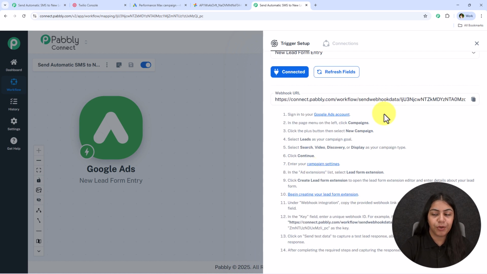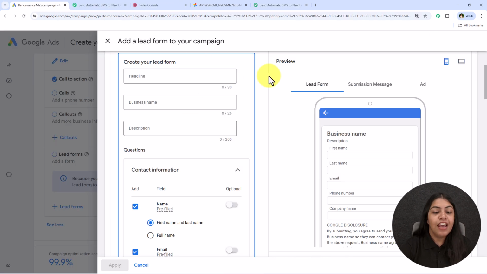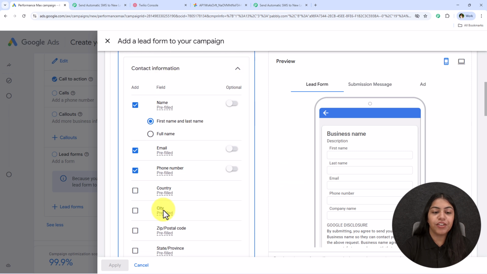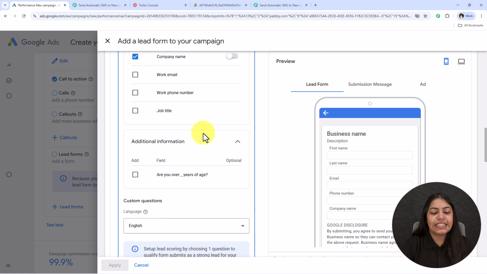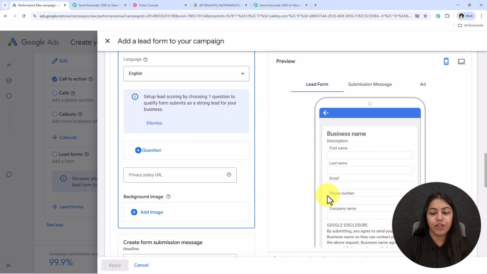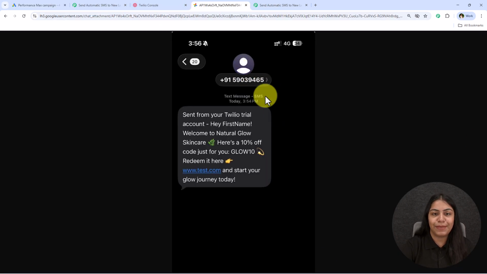We have received this webhook URL. So copy this webhook URL and open your Google Ads campaign. Once you open your campaign, you have to make sure that you've added a lead form inside this campaign. And now we're going to connect this lead form with Pabbly Connect, so that whenever we receive a new lead form submission, Pabbly is going to send them an automated SMS like this.